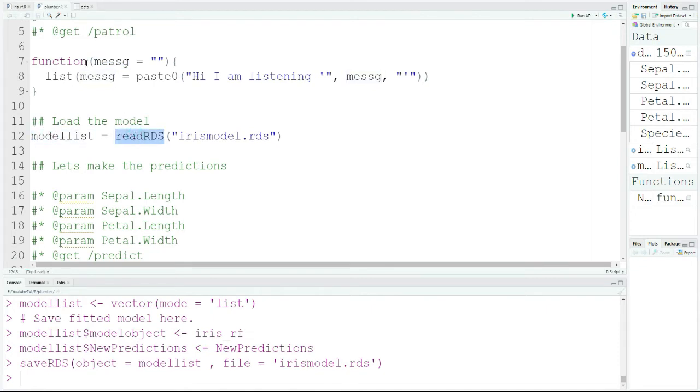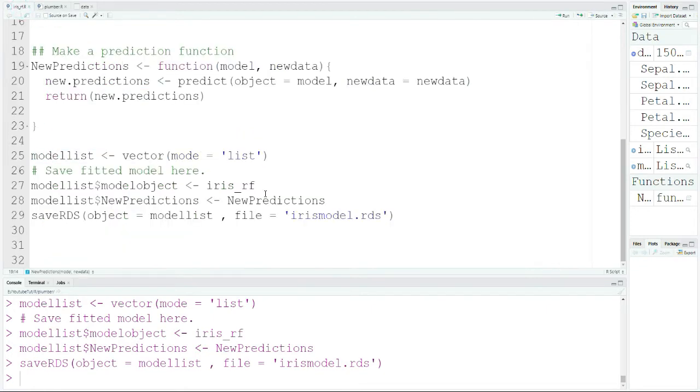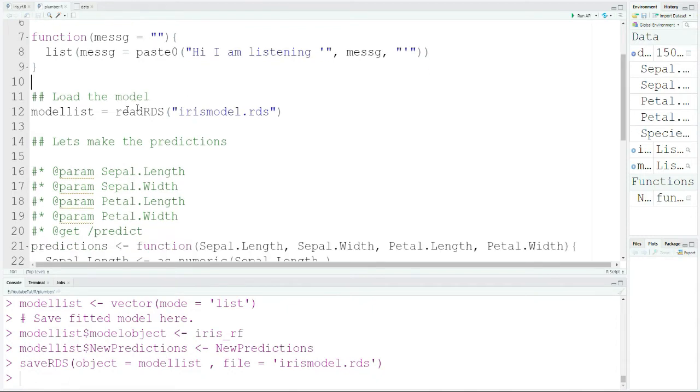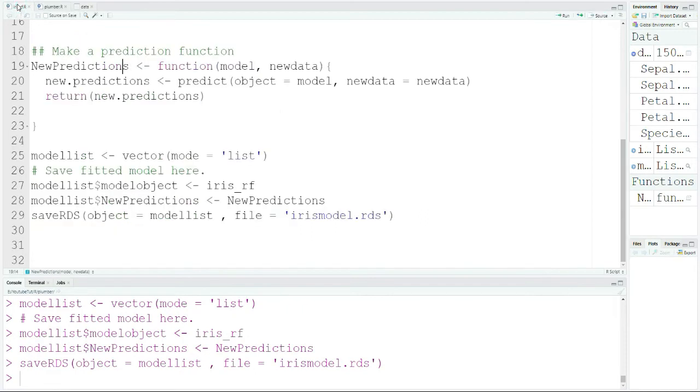Then I am simply reading my model. So whatever model I have created and saved in the RDS file, I am simply loading it here in the Plumber file. Okay, so basically here I have read my model into model_list. This will contain my model and the function where I am making the prediction and returning them. Okay, so you can see this here also. My model list contains two objects.